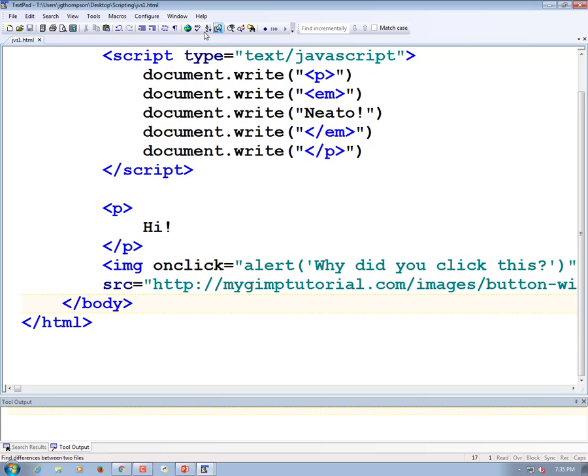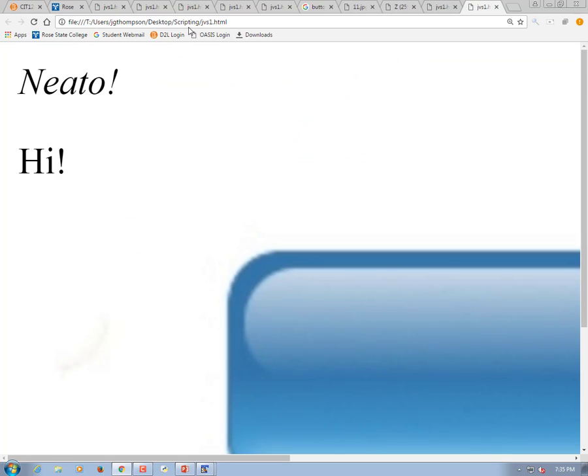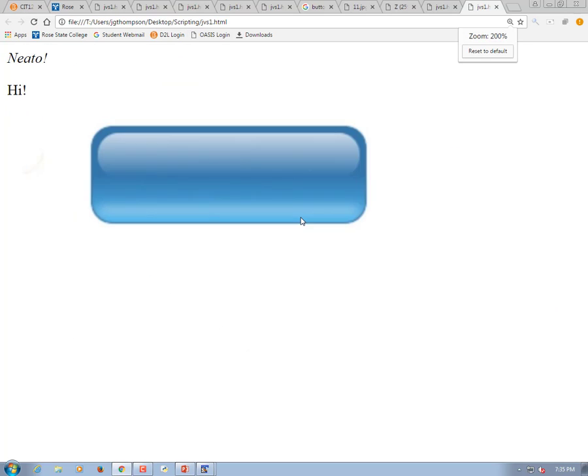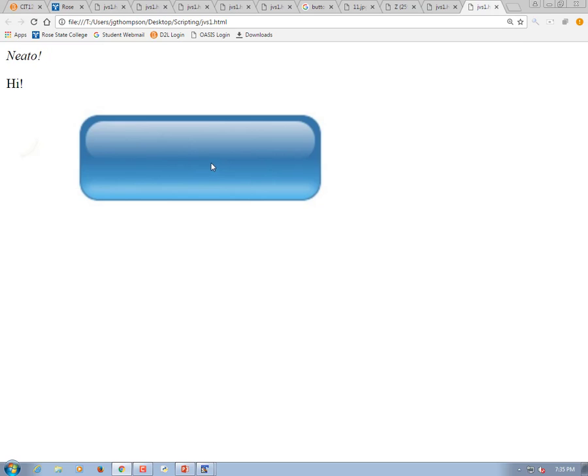And now would be a good time for me to wander around and see how people are doing. Okay, the world's biggest button. I clicked on it and it says, why did you click this? So it's working. We made an interactive web page.